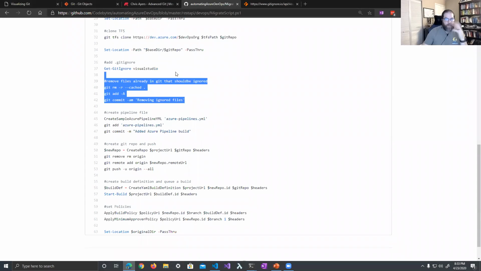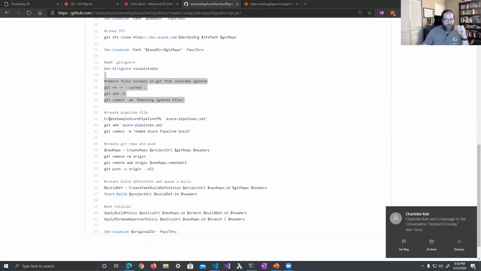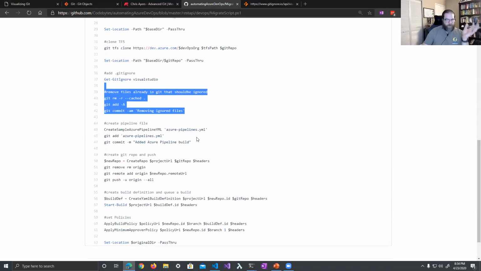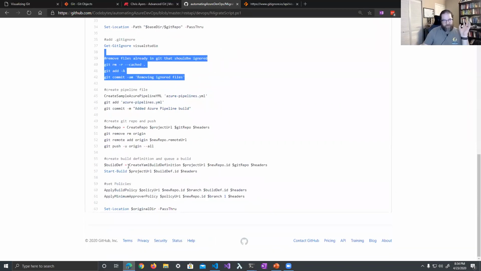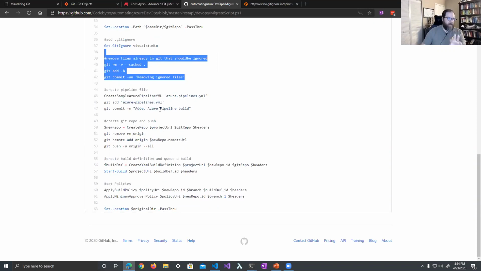Yeah, and back to this. This makes that new repo, clones over TFS, creates a sample YAML file, adds it, creates a new build pipeline, pushes it all up, creates a build definition, starts it, and applies build policies. So you can automate a lot of your Git creation and project creations. But yeah, those 3 lines are fun.